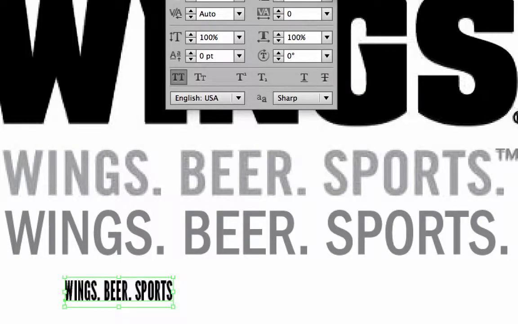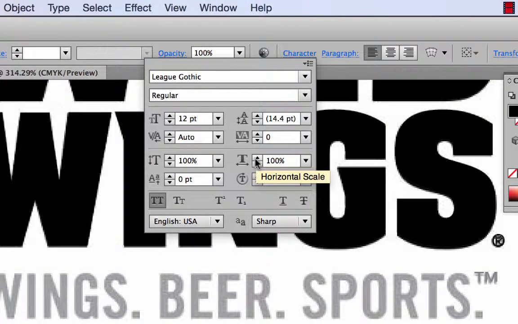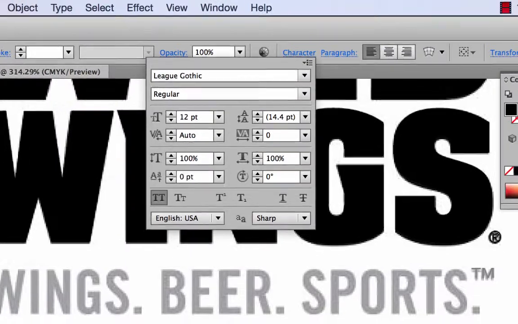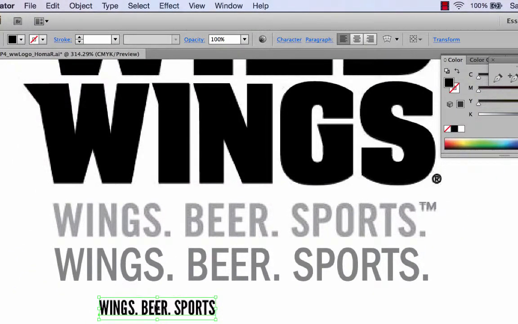And let me check this one more time. I think I'm just going to do regular because it still is very condensed. So I think just the regular is going to work for what we're doing.